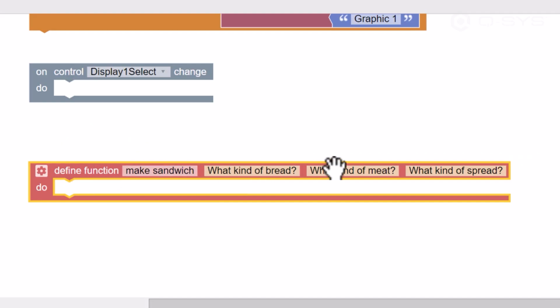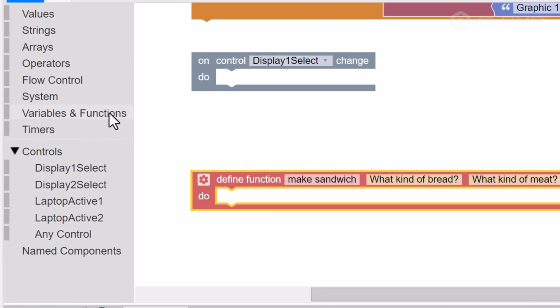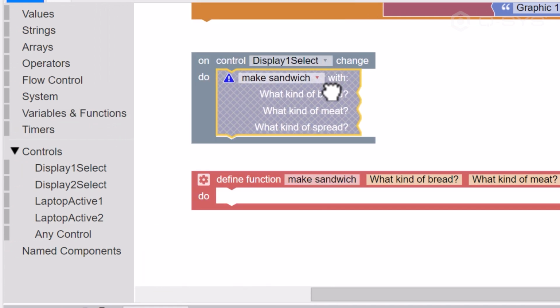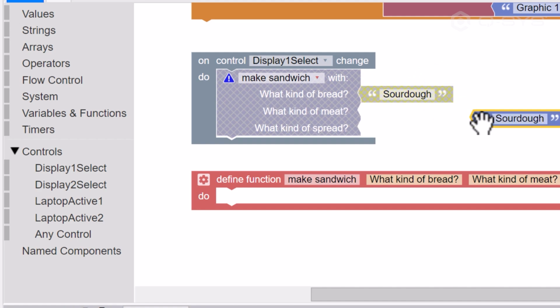Now, it may look kind of funny, where you've got this function with all these questions in it, but when you call that function within your event handler, you've got this nice little order list, right? All you have to do is answer the questions. So I could grab a string, and I can say what kind of bread? I want sourdough. And I'll grab another string, and what kind of meat? Turkey.